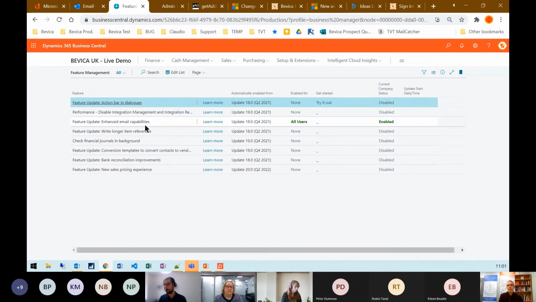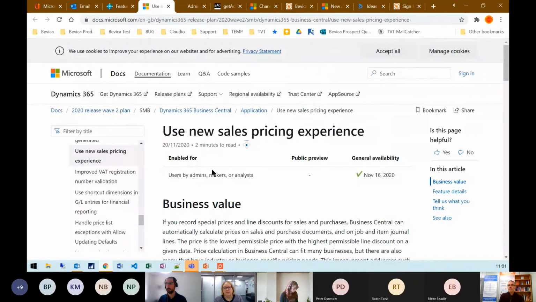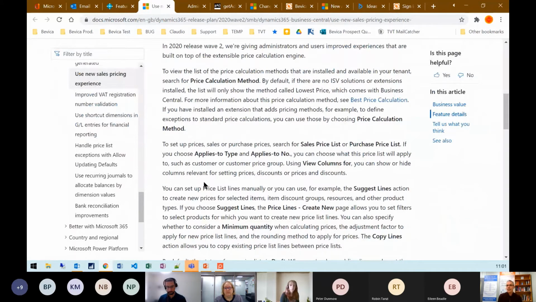So here you can see that I've been playing around with new email capabilities, which works very nicely. It just makes interacting with emails better. The one here that I'm quite interested in finding out about for the future is this sales pricing experience. They have something called a sales price list that I'm really curious to see how that would work, because I think if it does what I think it does, it'll be quite interesting for us. And here in the Learn More, like everything, you can go in and have a look at what it's supposed to do. This never gives you the entire information, but it's a start. It's nothing like getting your hands on the software itself.